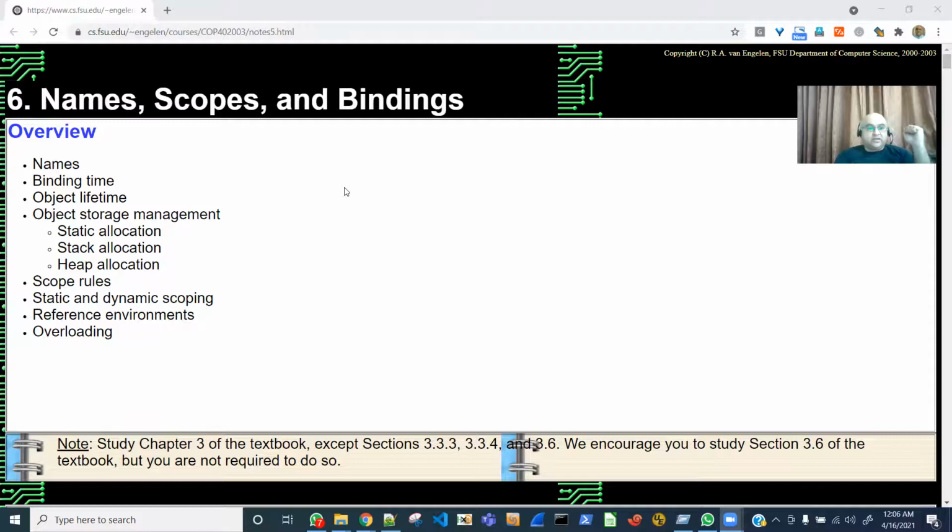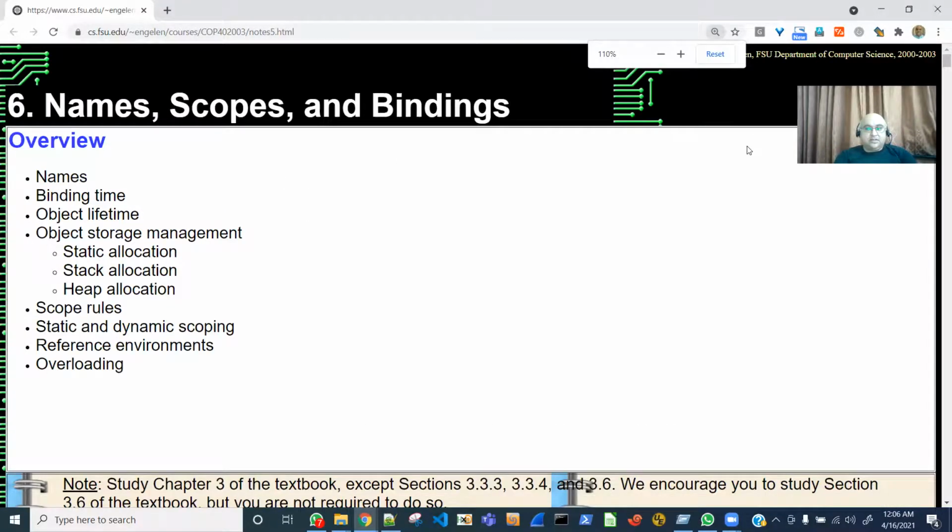There is a very good article with the title Names, Scopes, and Bindings. This is with reference to programming languages. And I'd like to quickly go through it and explain things which could possibly be a bit confusing to newcomers.